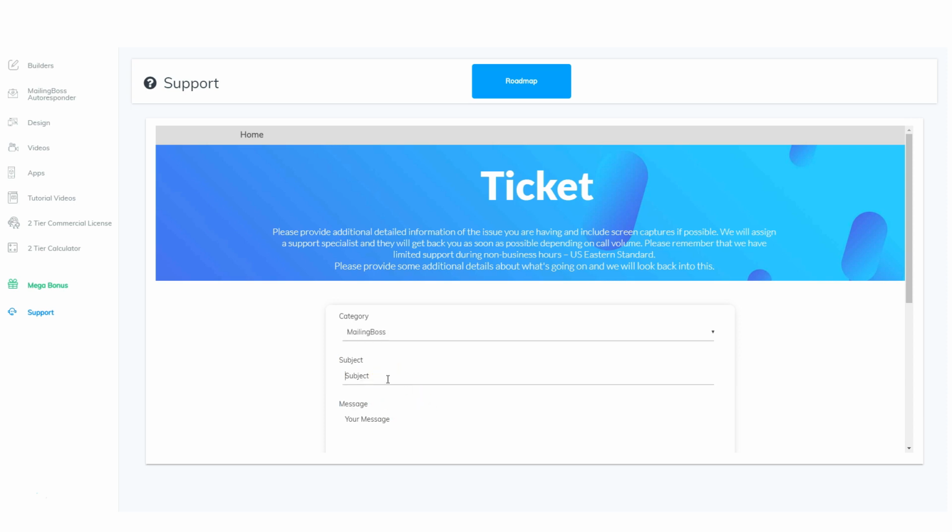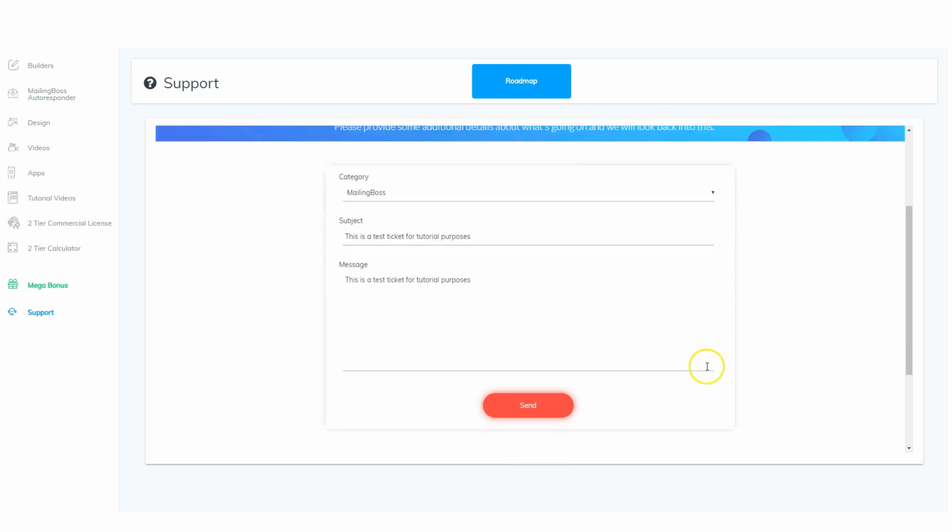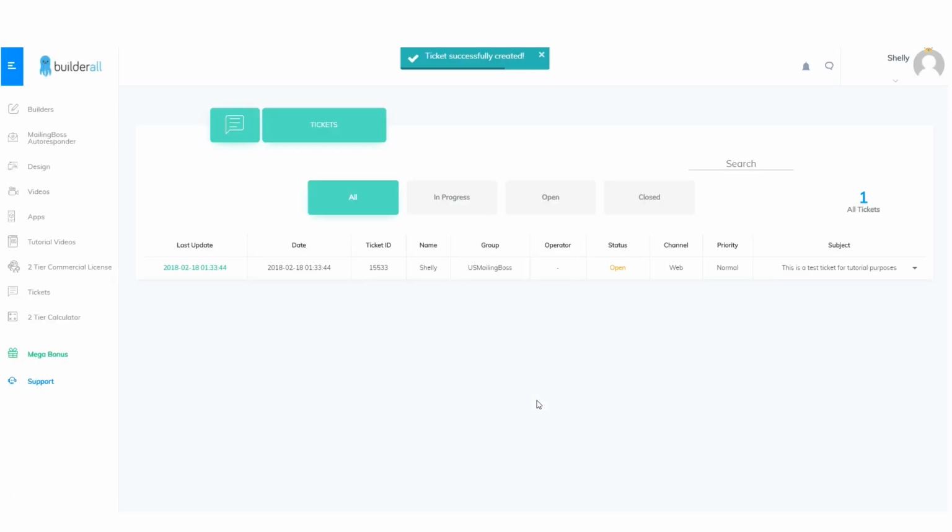And then for the subject, just put in a summary of the item that you're dealing with. And then the next area is your message. And once you do that, scroll down and click send. And that will send your ticket into support so they can see it and get started fixing your problem.